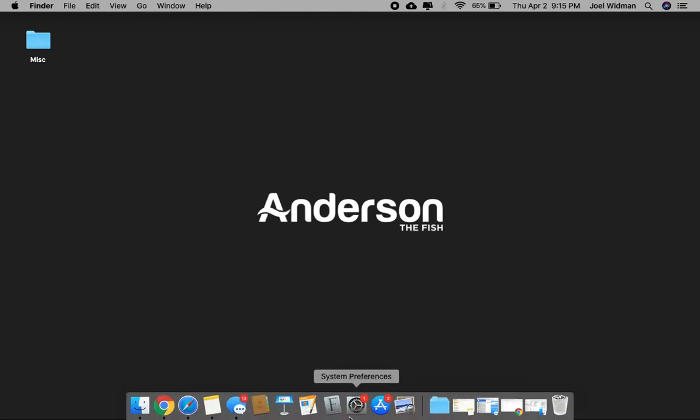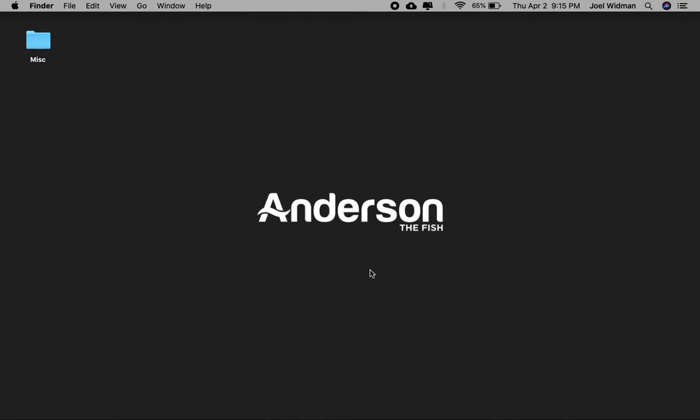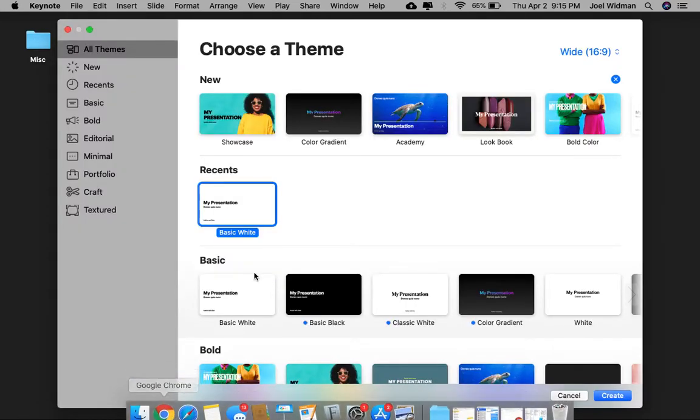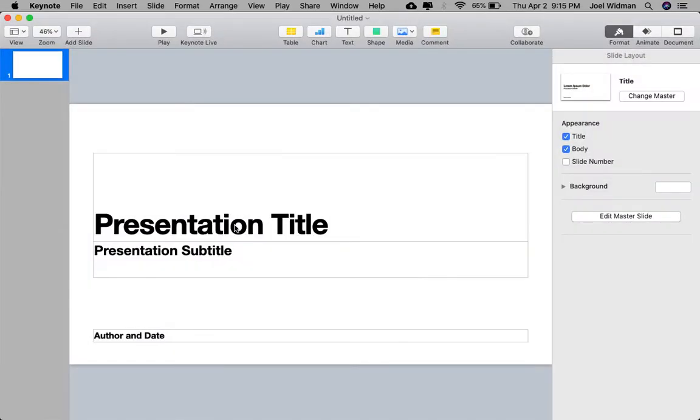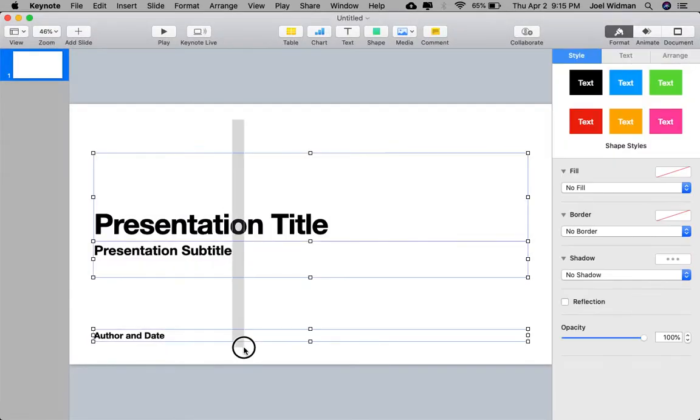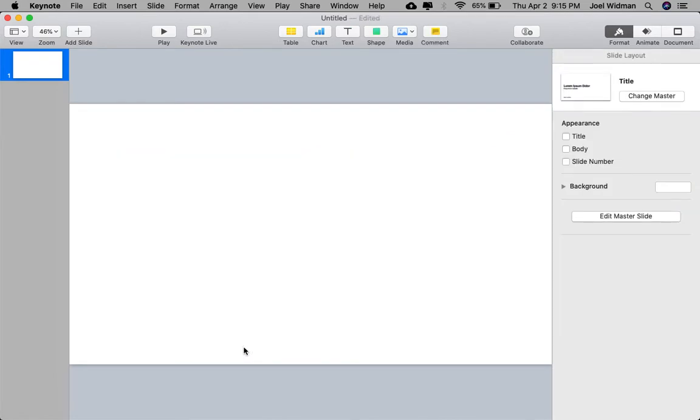Well, I'm going to show you how to design a logo inside of Keynote. So I'm going to open up Keynote. Contrary to popular belief, there are quite a few things you can do in Keynote, more than just creating presentations. Before we even get started, by the way, I'm just going to choose a basic white presentation. I'm going to delete this stuff.